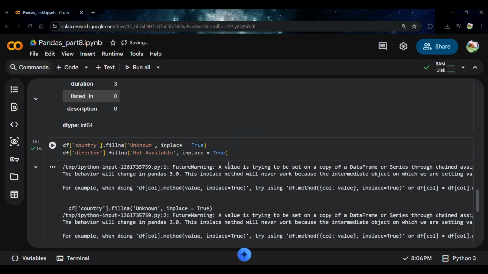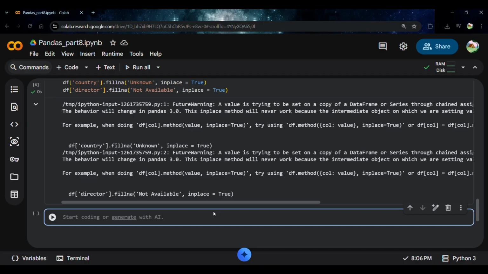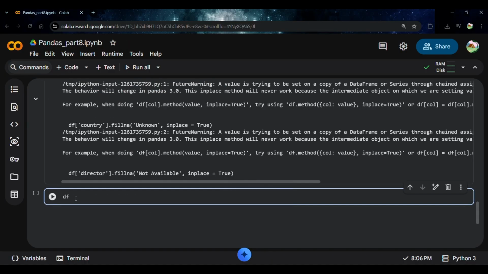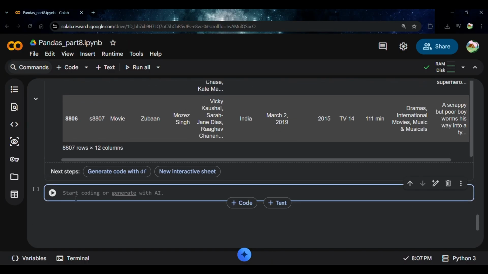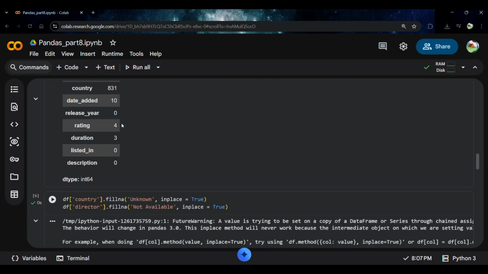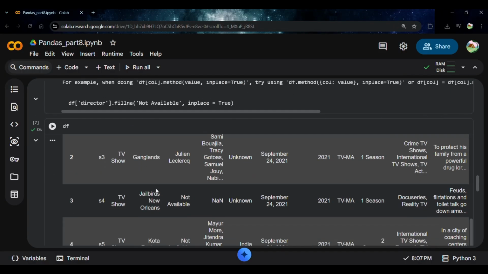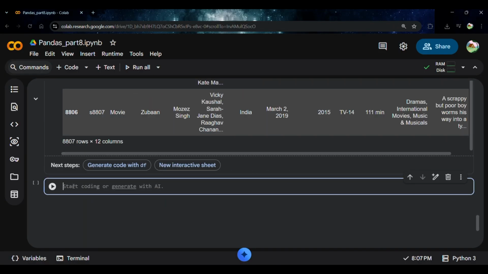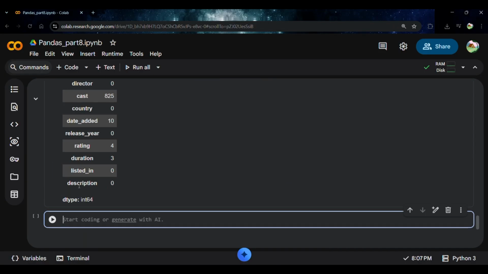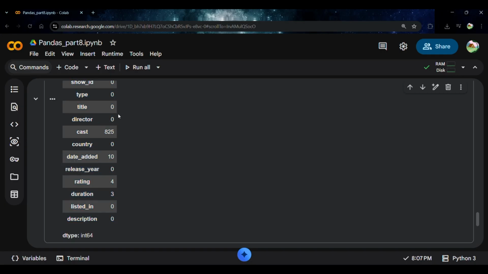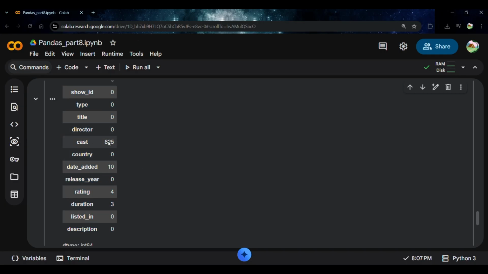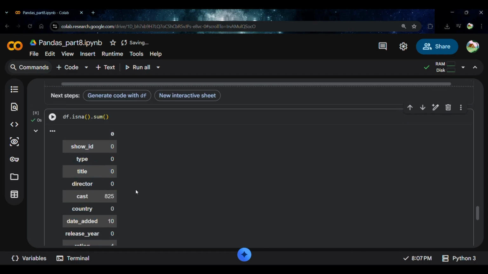Okay. Now we need to check how our df is, and whether any more missing values are present or whether we filled it or not. We can copy paste this and write here. So here the country and the director column is 0, only the cast is left. Okay, cast and duration are left.